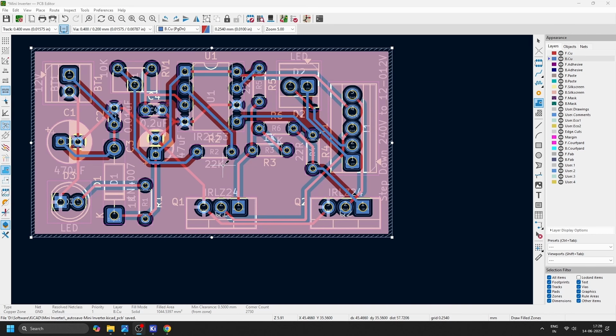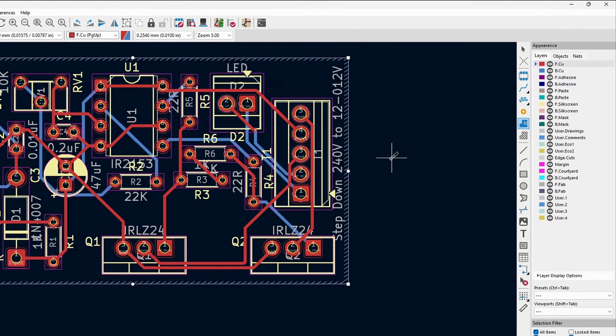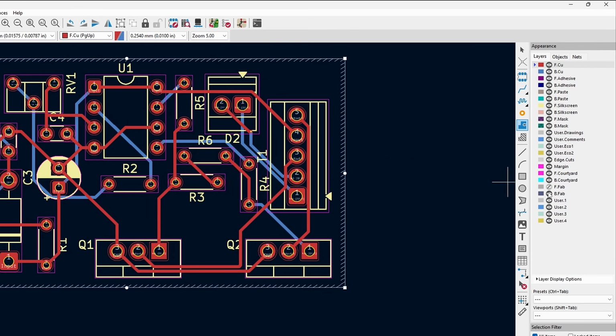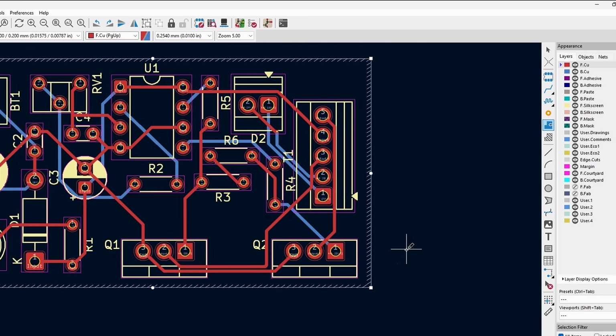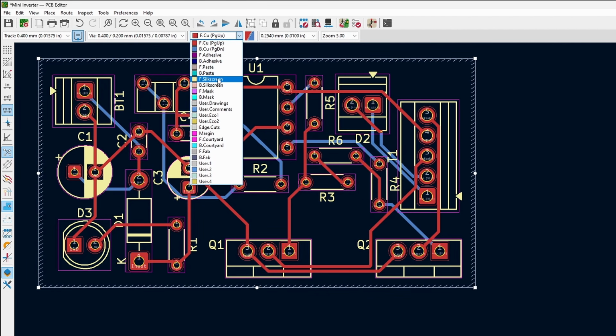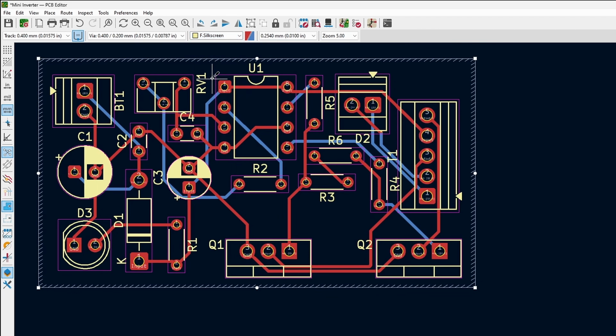To add custom labels, let's temporarily remove the copper fill by pressing Ctrl+B. This gives us a clear view of the board. Now hide the F.fab and B.fab layers. Select either the front or back silkscreen layer depending on where you want your label. Use the shortcuts we learned earlier to neatly organize the component labels.